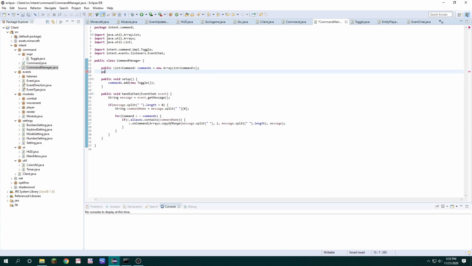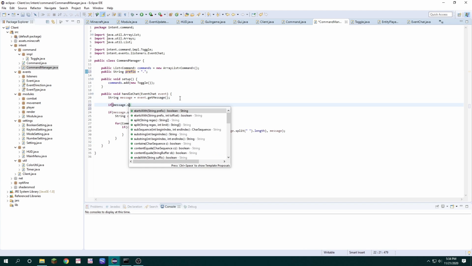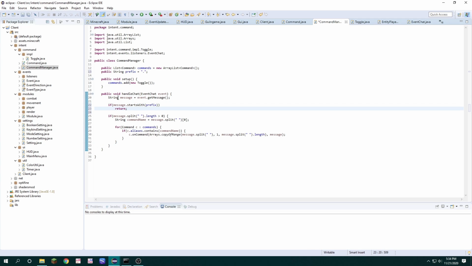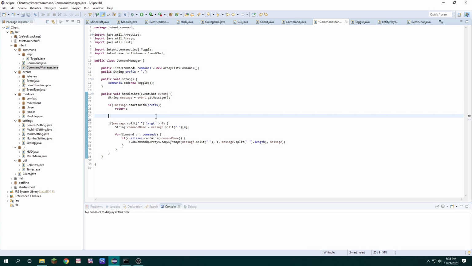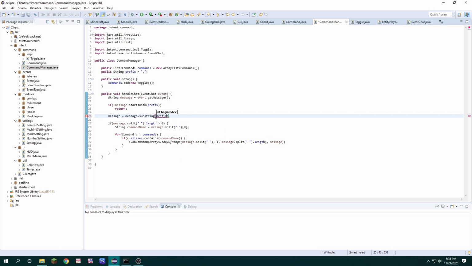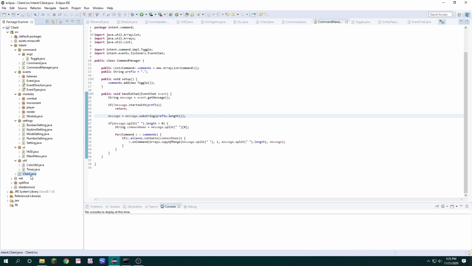We're going to put it at the top of CommandManager called public String prefix, and in my case I'm going to set it equal to a period. You can set it to whatever you want. Next we'll say after message, if message starts with prefix, return, and then we'll negate that with the exclamation point. Make sure to use the exclamation point because it's very critical. And then we'll say message equals message.substring, plug in our prefix.length, and then close it up with a semicolon and save. Now we're ready to implement this into our actual Client onEvent method.